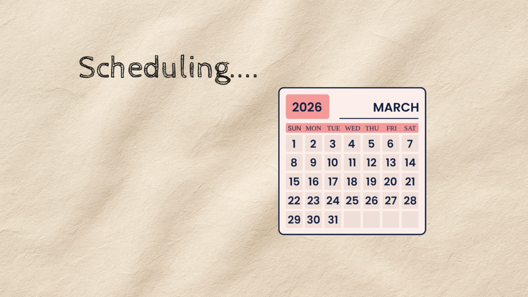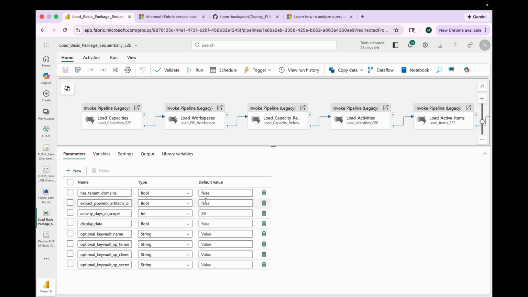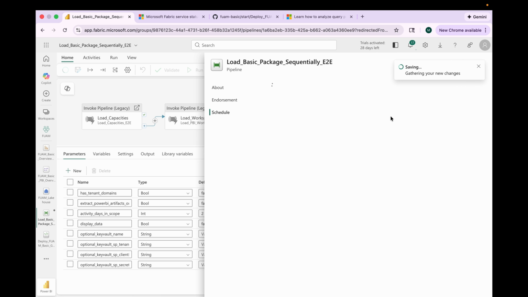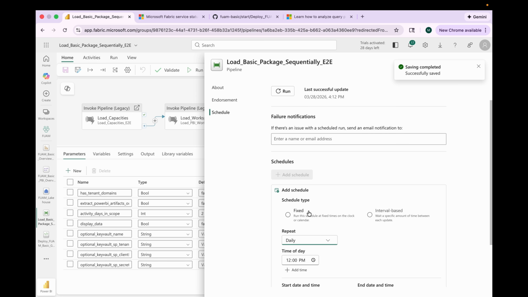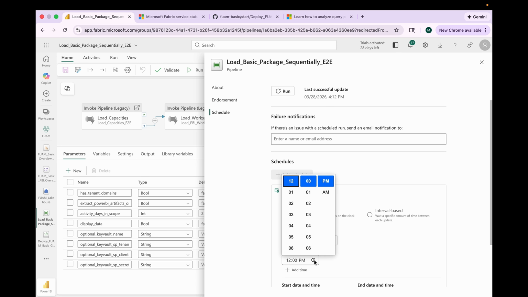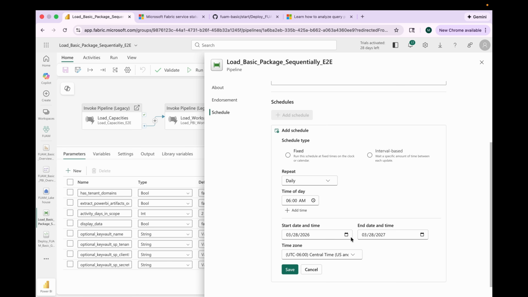Now, for day-to-day usage, you don't want to run this manually every time. So we go back to the main pipeline and configure a schedule. After the initial load, we reduce the data window to 1 or 2 days so that only incremental data is pulled. Then we set up a daily schedule, for example, early in the morning, so everything updates automatically. This turns FUAM into a continuously running monitoring system instead of a one-time setup.